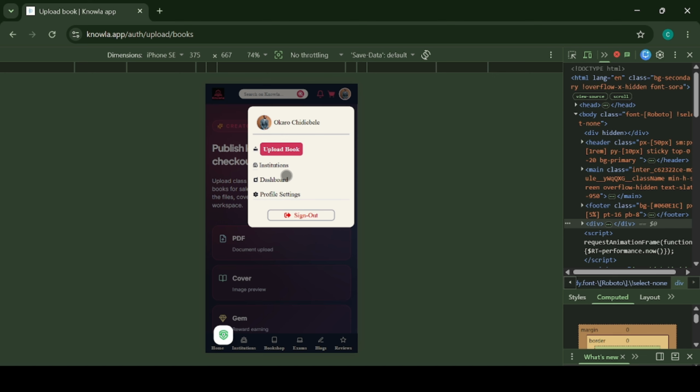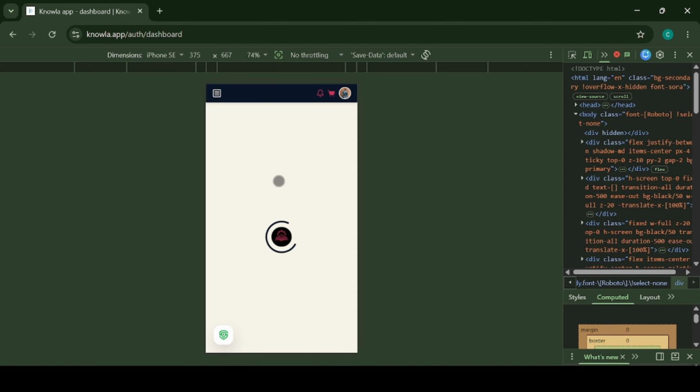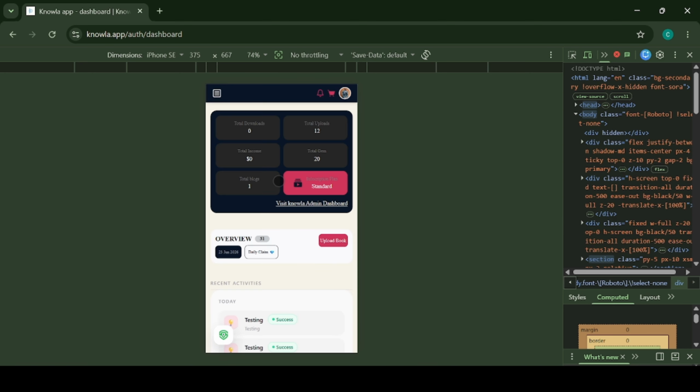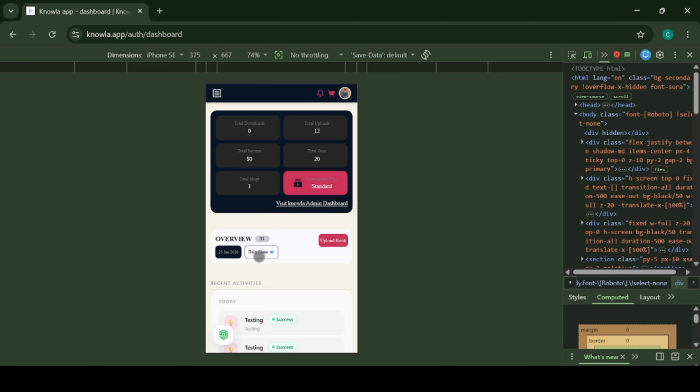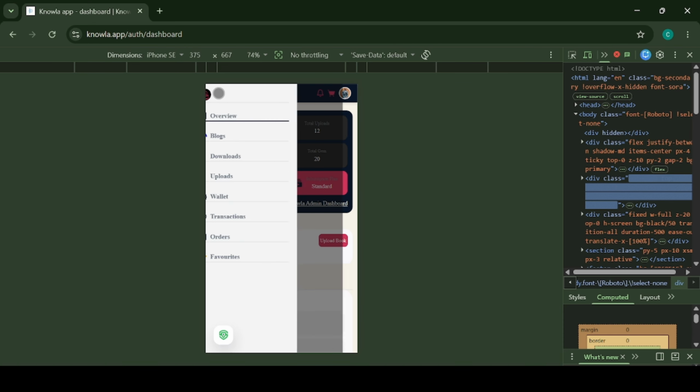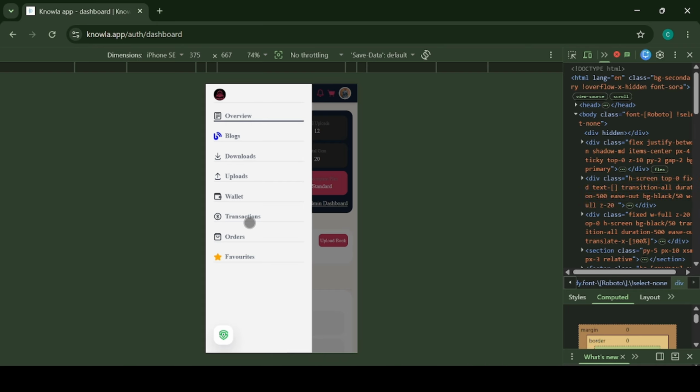Then let's go to the dashboard. This is where you see everything, your activity, whatever you have done on the platform. If you want to claim your daily gems, you click on the daily claim button. When you click on it, it will take you to the gem page where you can claim. Then at the top left, you will see the hamburger menu. When you click on it, it will show you these pages. From here, you can have access to your blogs, your downloads, and your wallet. Your wallet includes your gems and everything.